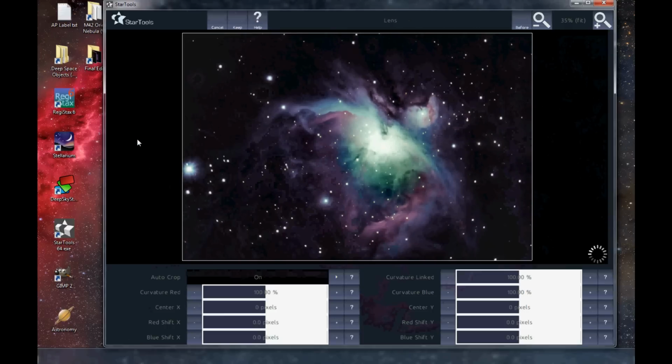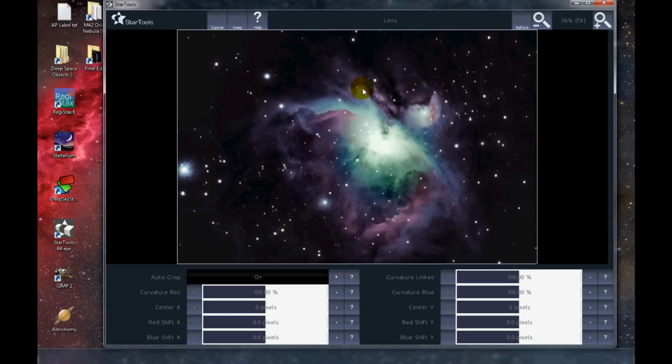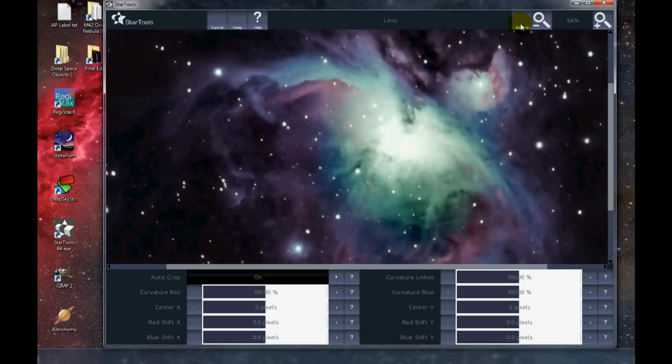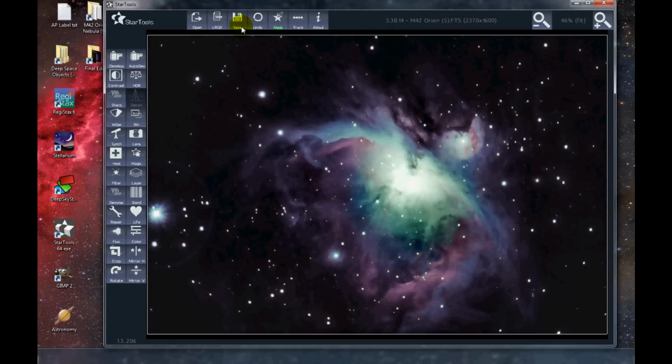Lens, same thing, I'm not really too sure what it does. Before, after, I don't see much change. Let's see. Before, after. Before, after. It makes it a little bit more clear, I think. I'm gonna keep it. Okay, that was lens.